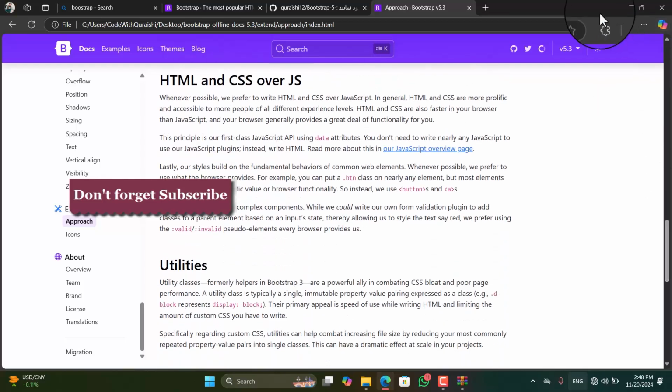So that's the way how to download the Bootstrap latest version documentation offline.